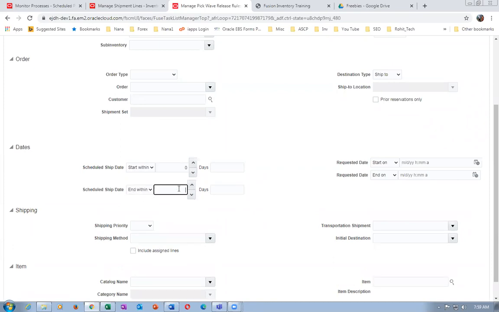If a customer is asking for material after 2 days or 3 days, don't pick now, because your staging area will become full. Too much material will be there. So this has to be practically seen, about how to set it up.